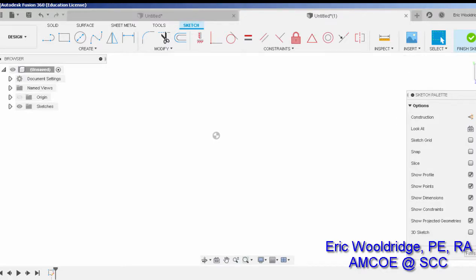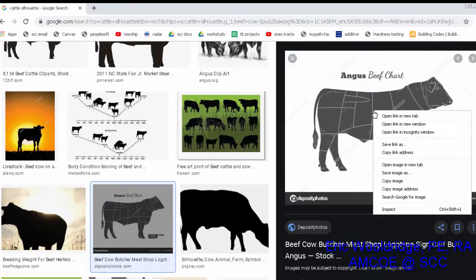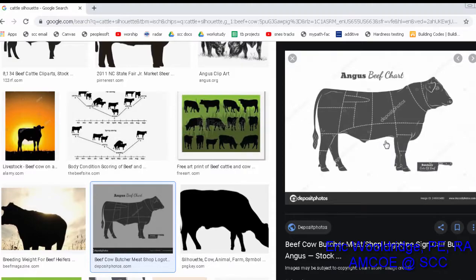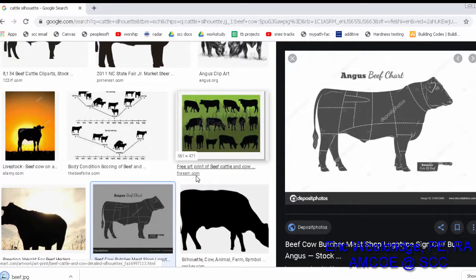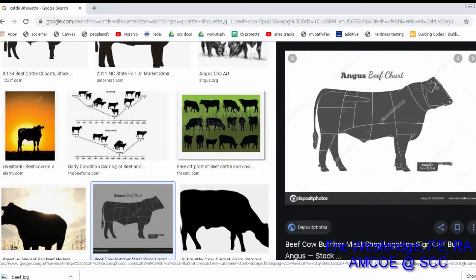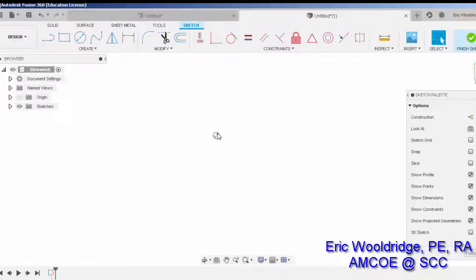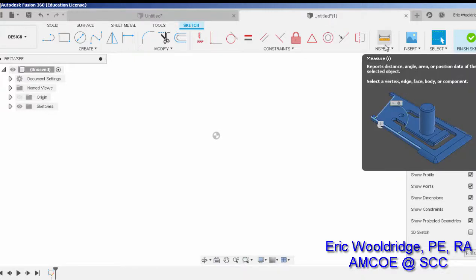So the first thing I have to do is go back and save this file somewhere. Just call it beef here. Make sure it's a JPEG image. Make sure you right click and actually say save the image as. I think I hit the wrong button there. Hit save, and now the image is where I can find it. I'm going to go into Fusion and insert the image. Before I do, I'll make sure I know where the file is, which I do in this case.